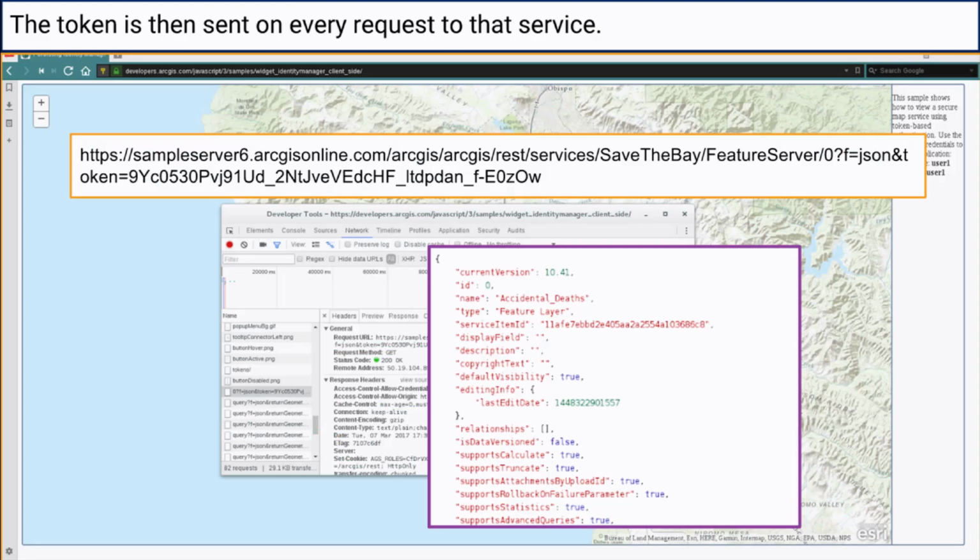Now with that token, it then appends it to the request. So it's going to this feature service. This is the same feature service that earlier said, hey, you need a token. Now it's not a given that this token's going to work, because maybe you are allowed to log in, but you're not allowed to access the service.